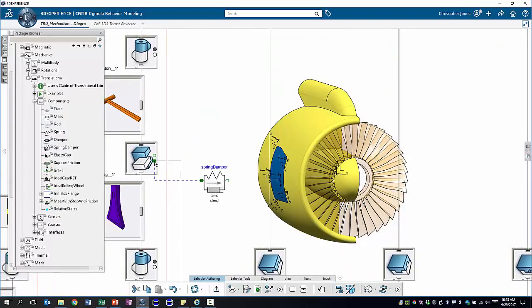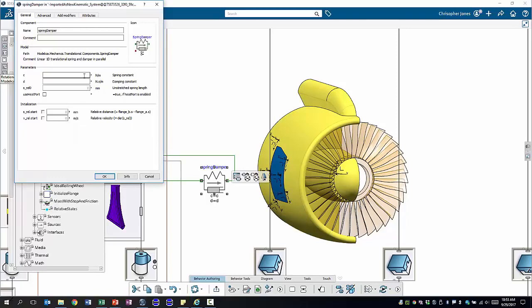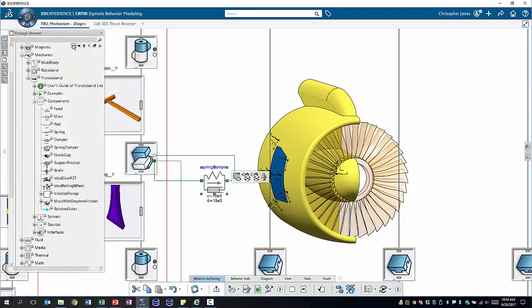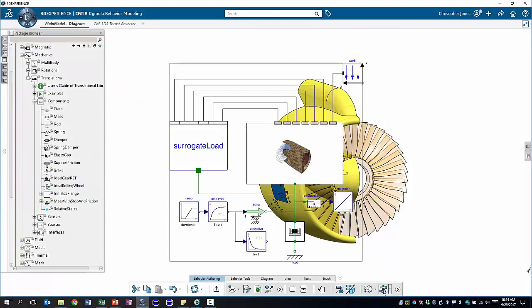Connect it up to our prismatic joint and give it some meaningful values for both the spring and the damping coefficient. With that, we can go back to our overall systems model and rerun the simulation. Hopefully we will now see that the oscillation has been dampened out through the introduced spring damper system.